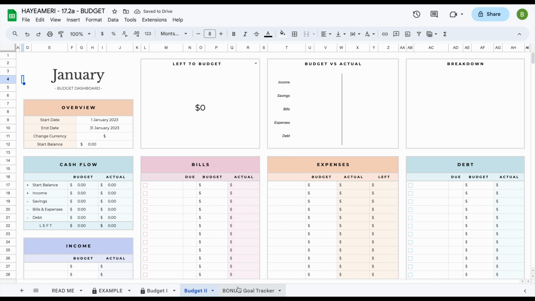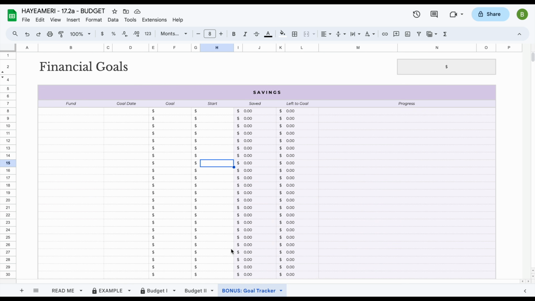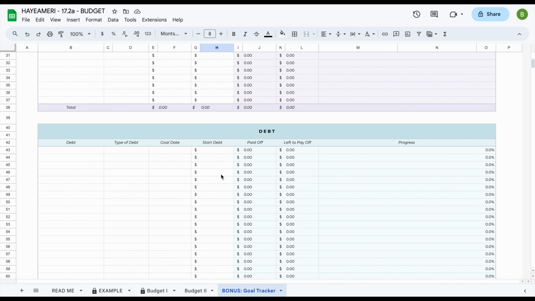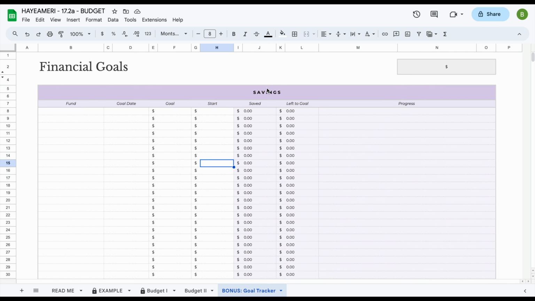The last tab that we've included is a goal tracker tab. This was also based on feedback, as a lot of people informed us that they would like to keep track of how much savings they have in total, as well as how they're doing on their debt payoff progress. So we have added this tab as a bonus, and we will have a little bit of a look at how this tab works a little bit later on as well.